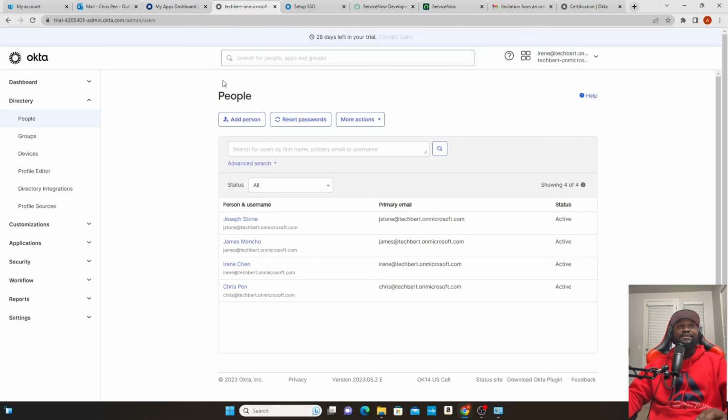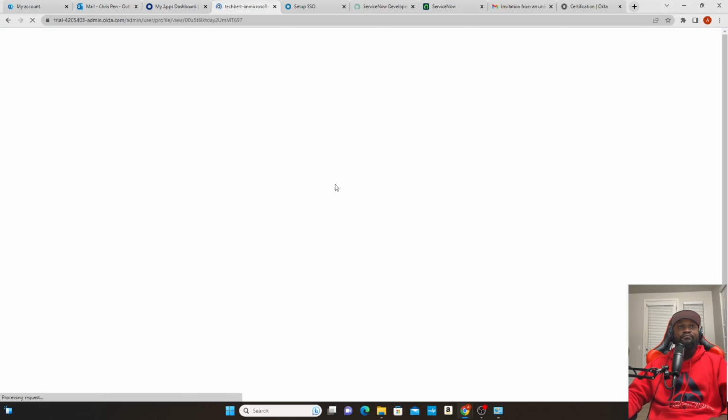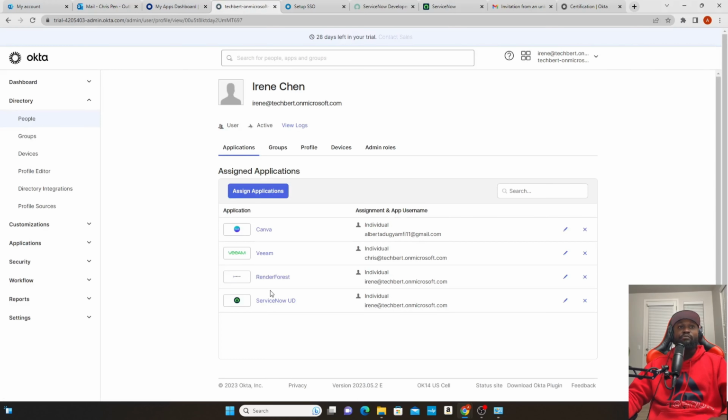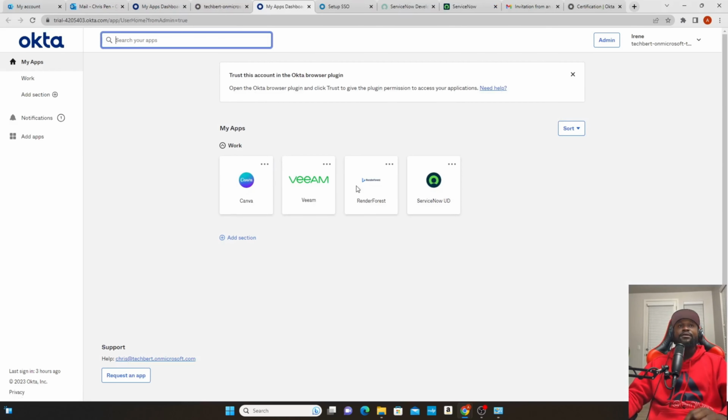So you come back to TechBit, you come back to the Okta environment. Now you see that Irene Shen here now has the ServiceNow. So what we're going to do now is log in to Irene Shen's end user dashboard. So when you come here to the top here, is my end user dashboard. You can see here, let's wait. Okay, so now here you can see the ServiceNow UD, right?